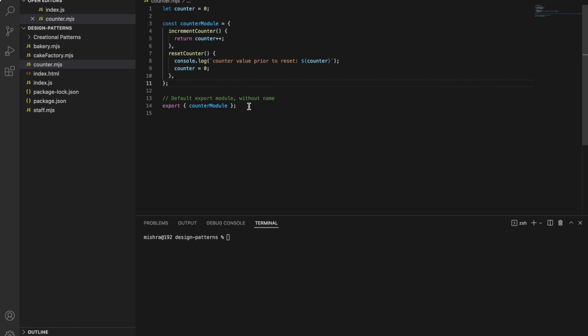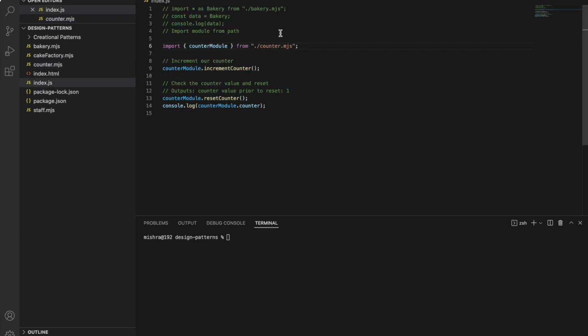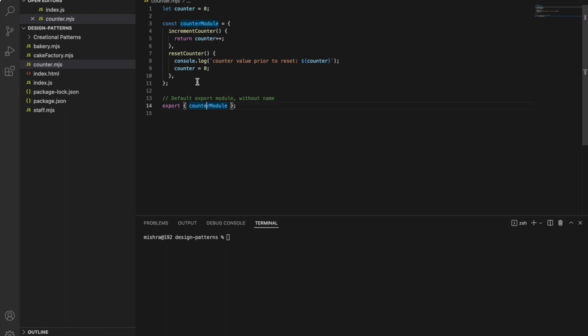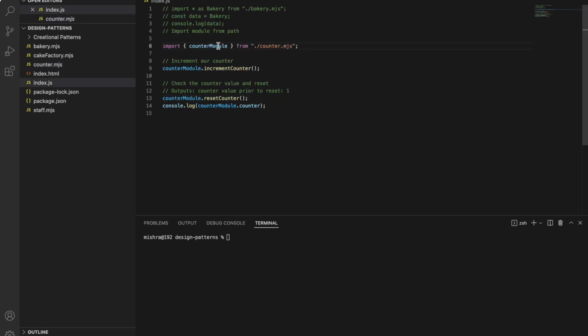However, you can also see that we have established a counter variable that is private, because we are not exposing it to the world. It is totally private. So this pattern is a module pattern, because we can export it and then we can import it into multiple files.